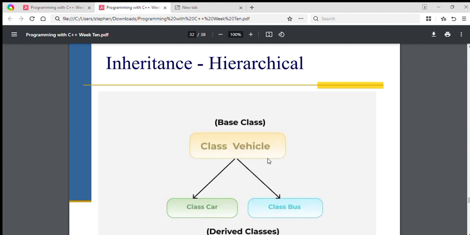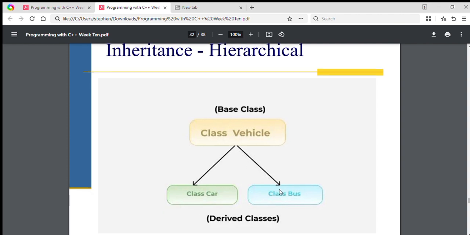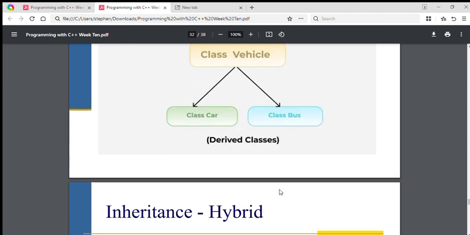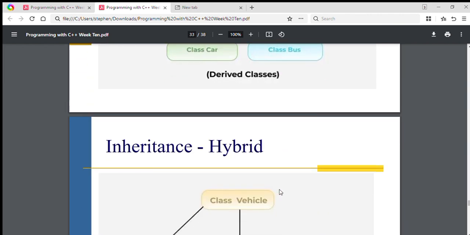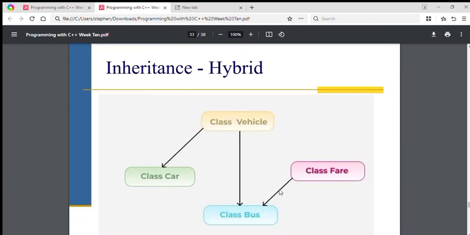And we also have hierarchical inheritance, in which multiple derived classes inherit from the same base class. Here, this is the father, and this is the first child and the second child. The first child is inheriting from the father, and the second child is also inheriting from the father. That's hierarchical inheritance.